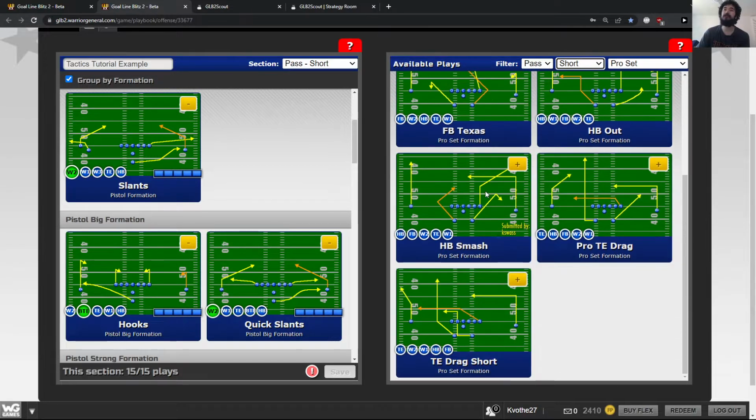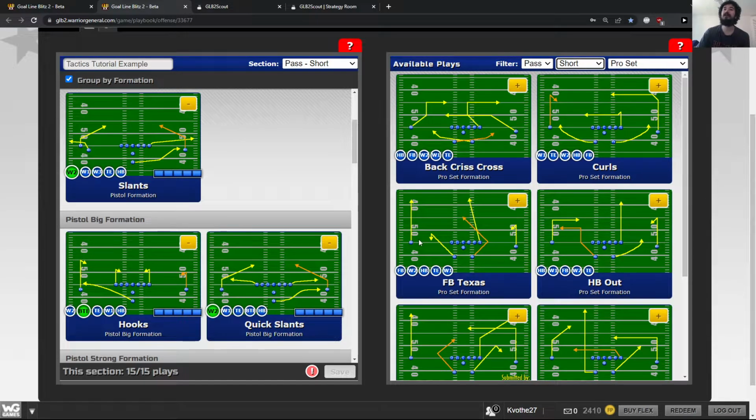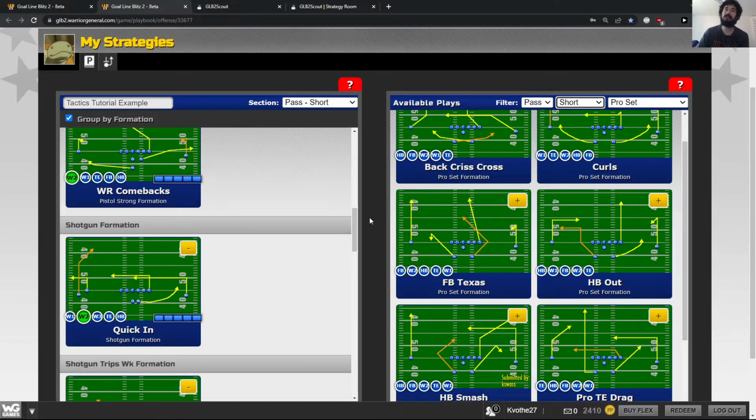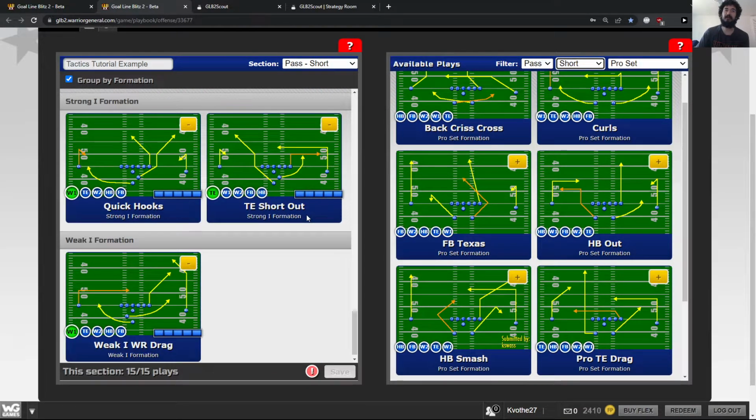And if you called a short pass play that went too long, it's less likely to be completed because the corner would just stick on him instead of getting juked out. So these are our short pass plays. You can take a look at the playbooks.